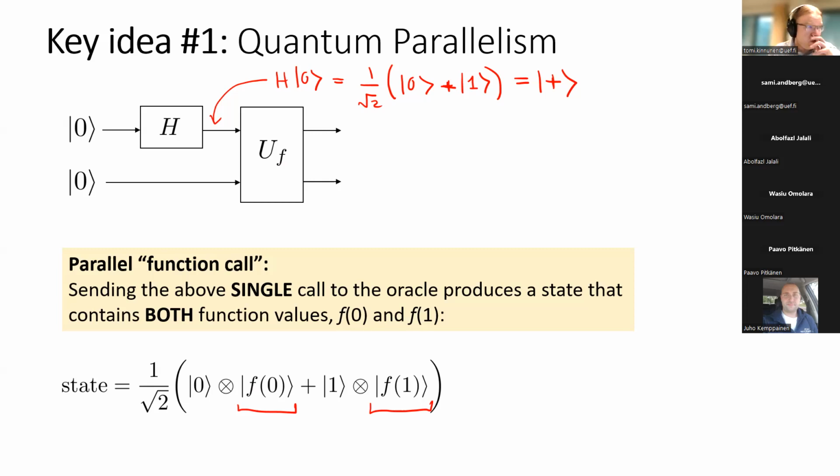We send here the single query 0 0, and as a result of this Hadamard and this quantum oracle, we have information of all the function values in the same expression. You put one single query to the oracle here, but you get out simultaneously some information of the function values at 0 and 1.